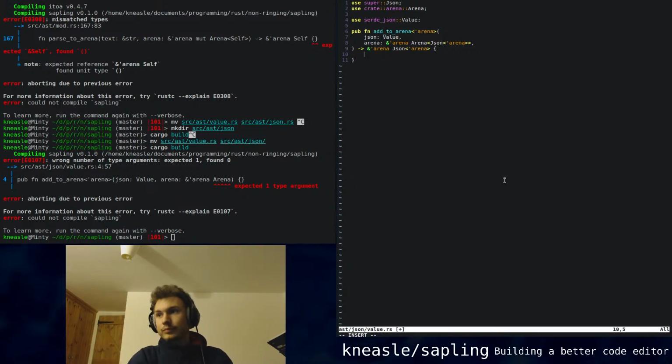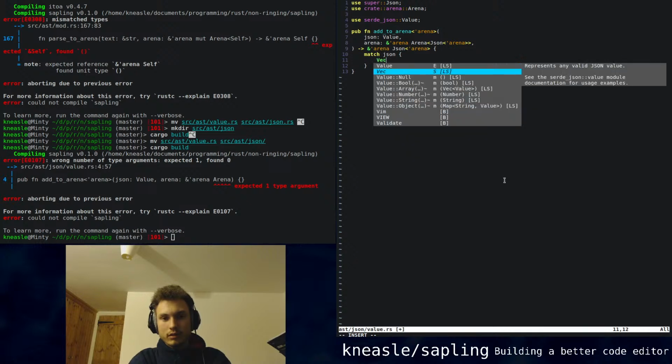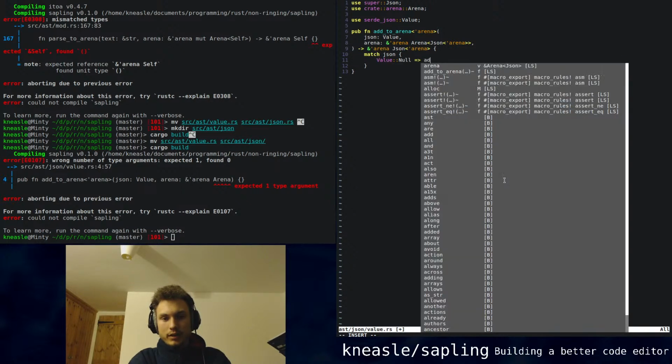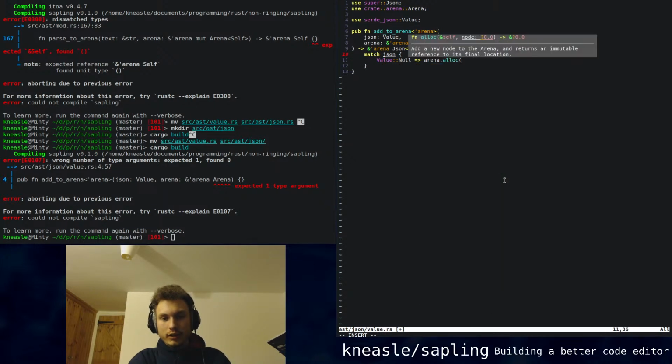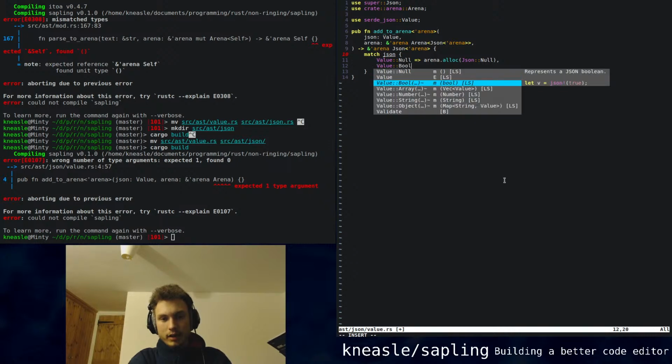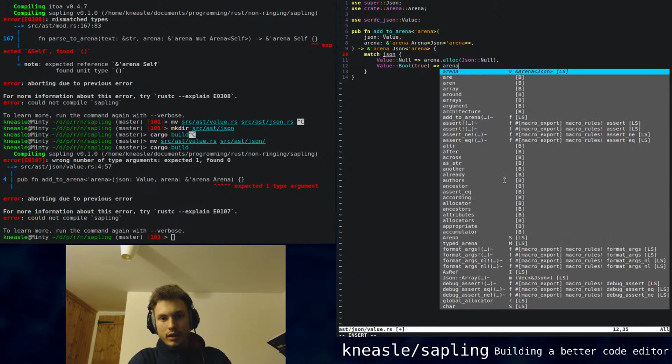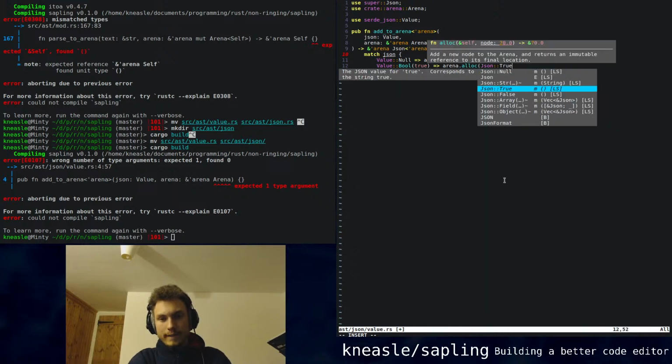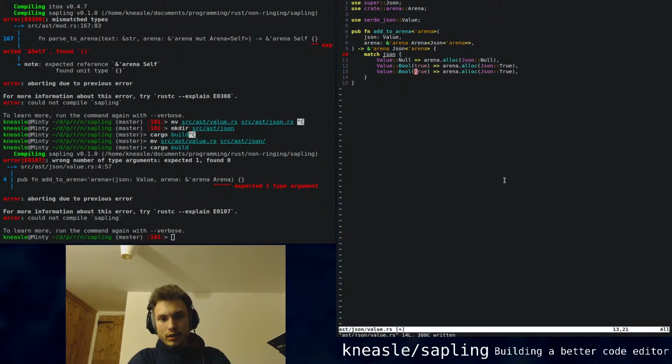Right, now, I'm pretty sure we have to do this recursively. So we need to match JSON value null, we need to just alloc JSON null. And this should be the right type. If we have bool true, arena.alloc JSON true, same with false.